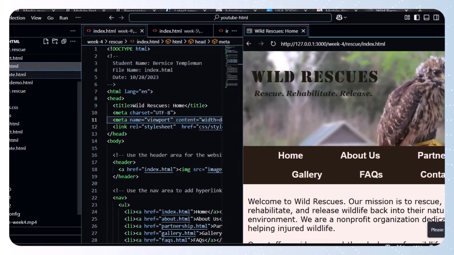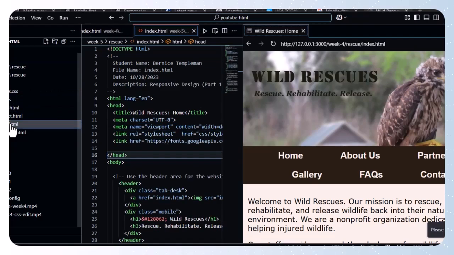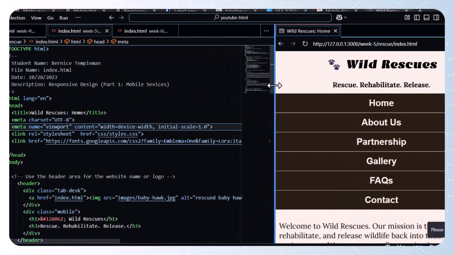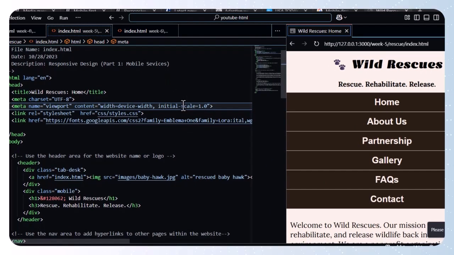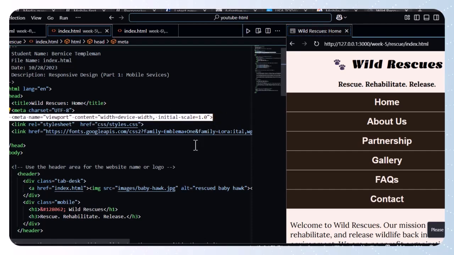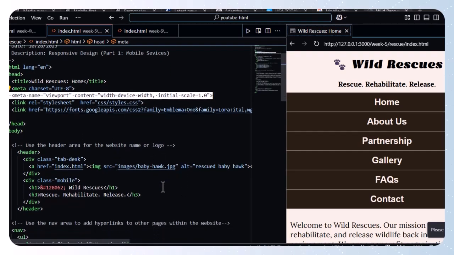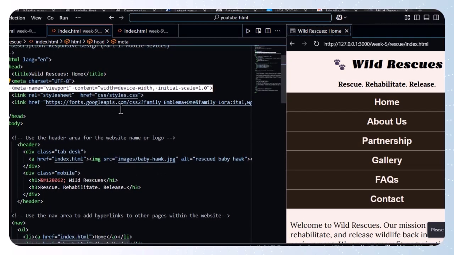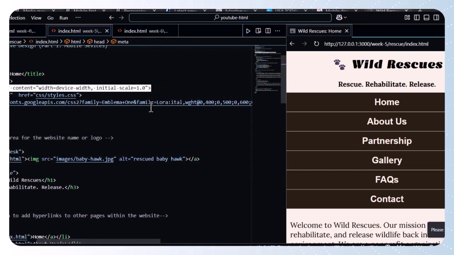So let me go to the index.html. Okay, so we're back to what it's going to look like this week. We have this viewport in here to scale to the device width. The viewport is the area that is visible on the screen, so it's going to adjust for that. And then we also have a Google font in here that we can add.